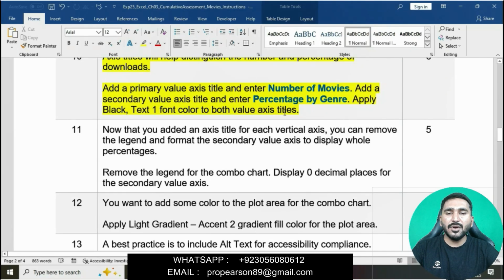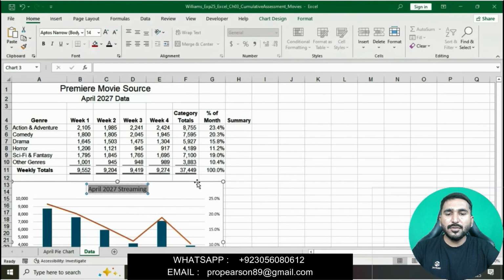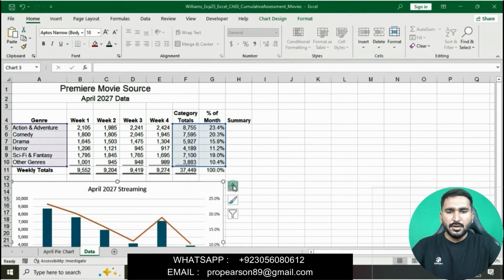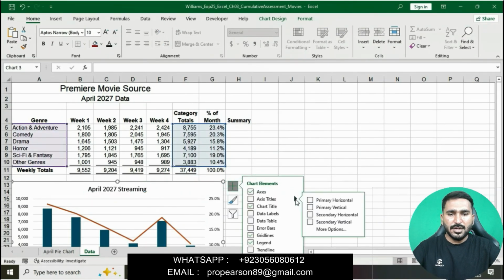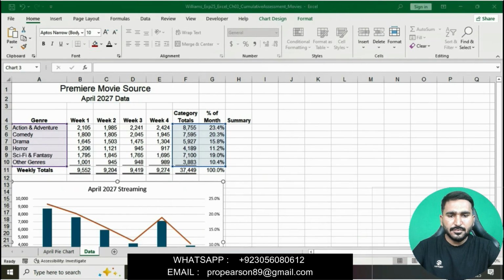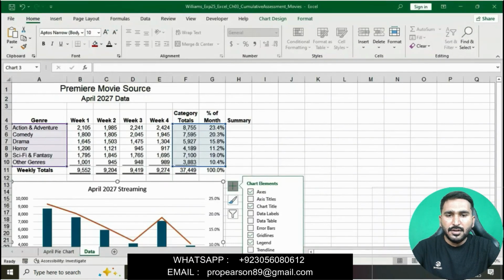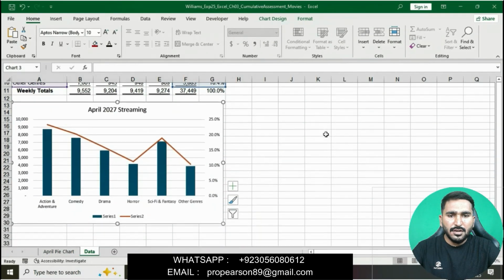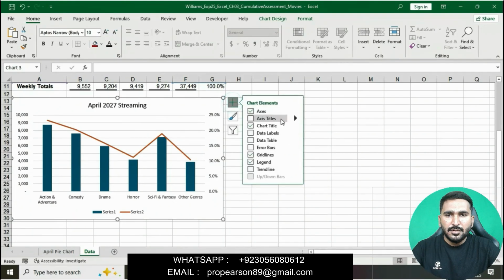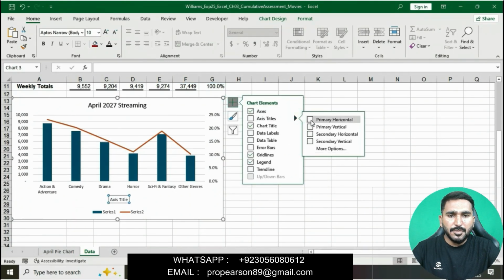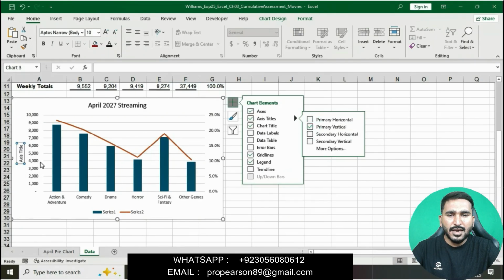Apply black text one font color to both value axis titles. First is that add a primary value axis title. We will go to the Excel workbook. Go to the chart element, go to the axis title, primary. First is primary horizontal axis, and primary vertical axis is that.